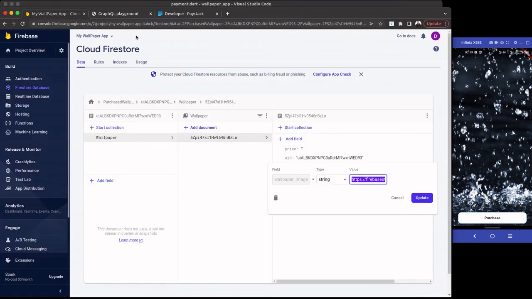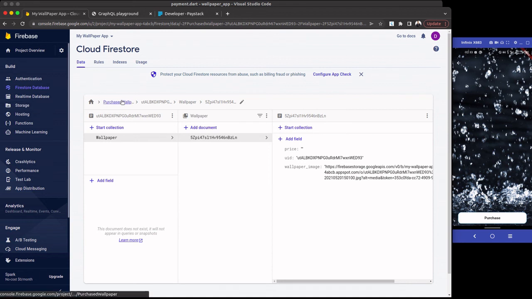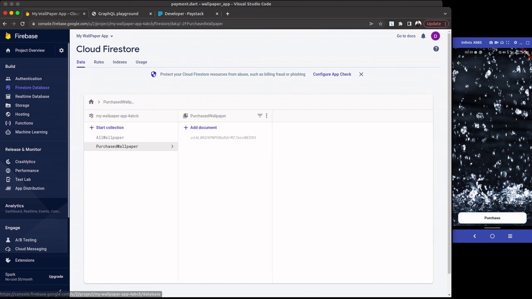All right, so that's it, guys. You can see it was just so easy how to make a purchase, and then save the user's purchase data to another collection in your Firebase database. Okay, so that was easy and cool.